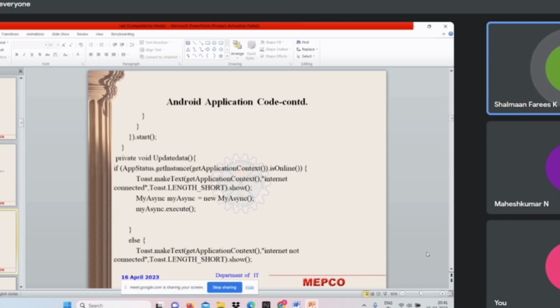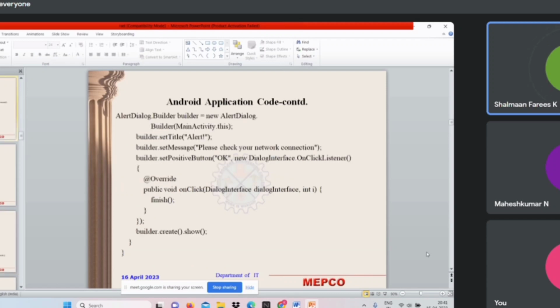We included updating data in a separate function and updating data through toast. We mentioned toast by displaying the radiation value. Next slide. We are displaying the value using the alert dialog box here. Then on click finish, we are finishing the included slide. Next.